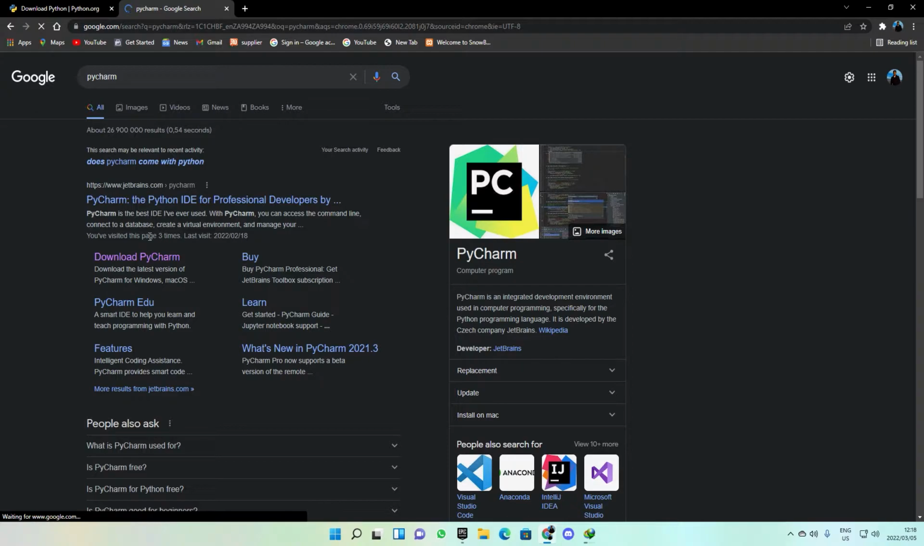So Pycharm is an integrated development environment, which is an IDE in short, which is used in computer programming, specifically for the Python programming language. It is developed by the Czech company JetBrains. So the reason we're installing Python 3 is because Pycharm runs on the Python programming language. So we will need to click on download Pycharm.